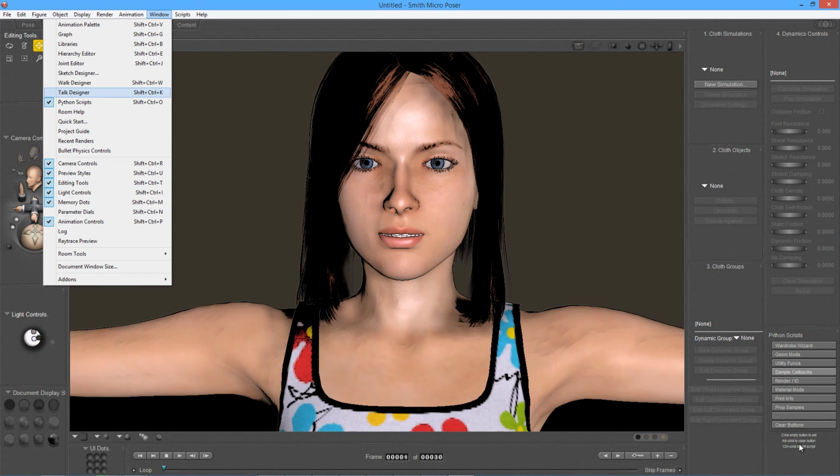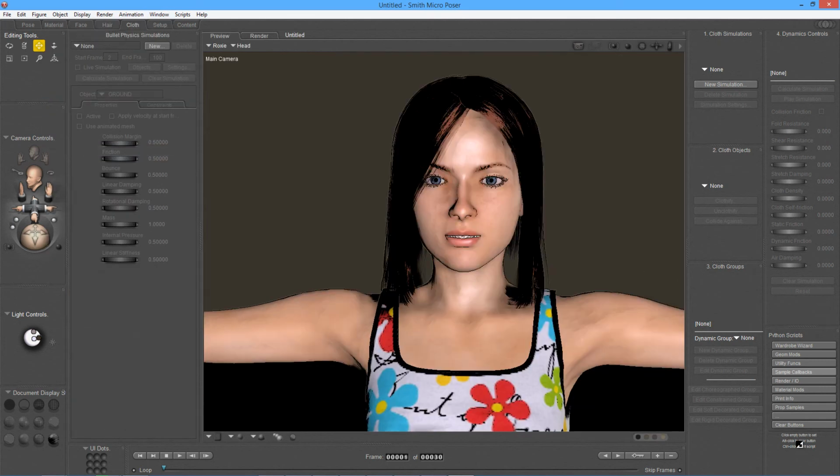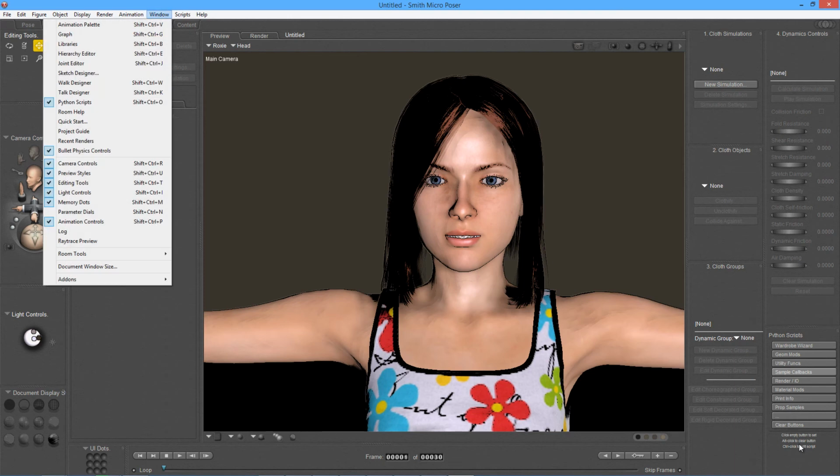You also got Torque Designer, but if we have a look at bullet physics controls, then you can set up new simulations for objects. I'm still learning all of this because, again, I'm not really into animation. I tend to be into the pre-posed positions kinds of areas.